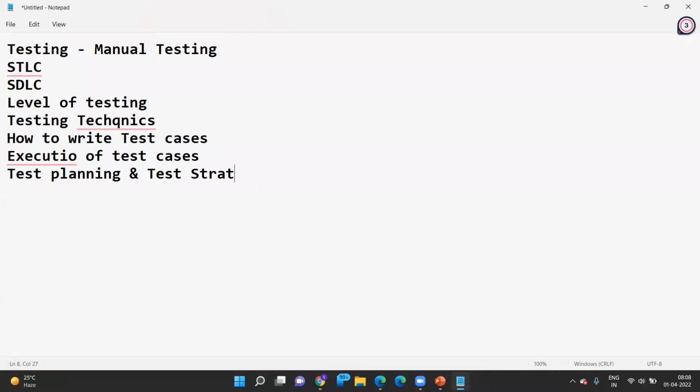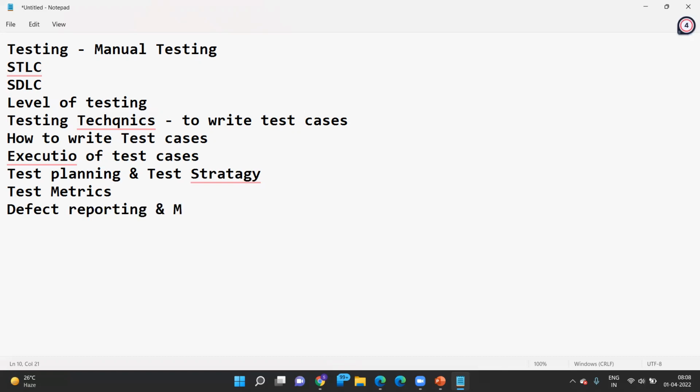Finally, we discuss test planning, test strategy, execution of test cases, and writing test cases, and the testing techniques to follow to write test cases. The levels of testing, and then we'll discuss test metrics and defect management, defect reporting and management.